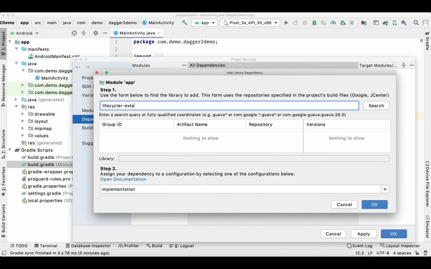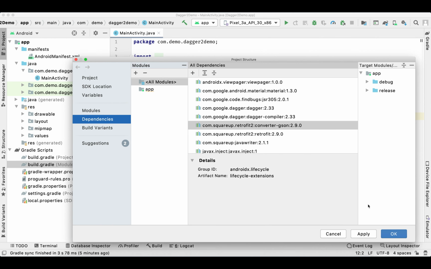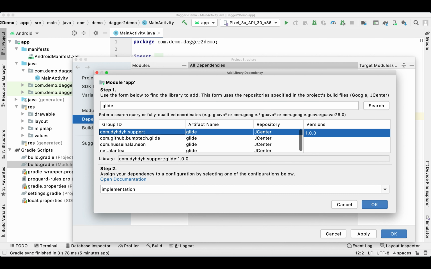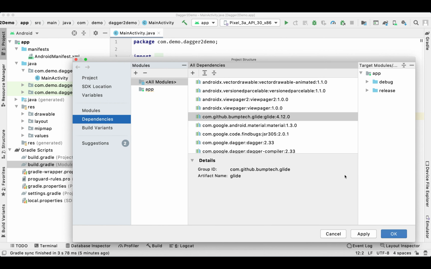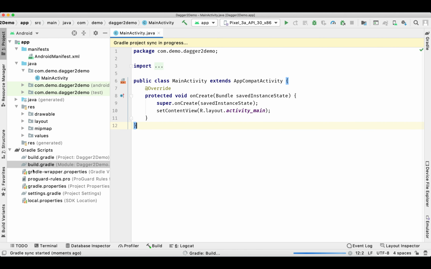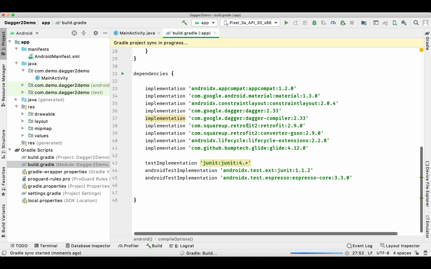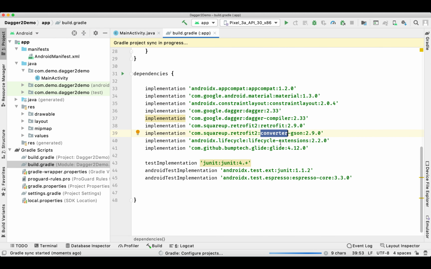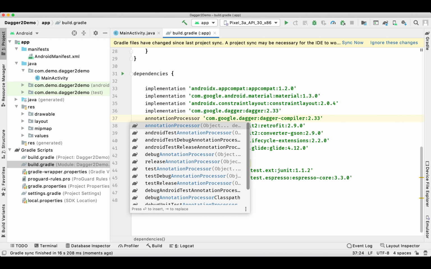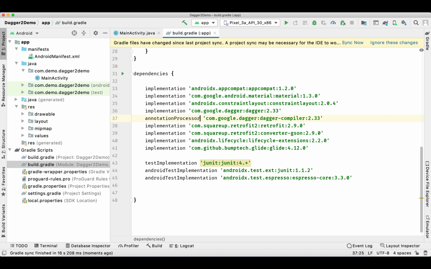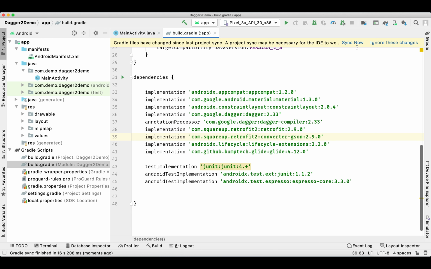Also we need to use the view model, so I am adding the dependency for the view model. And the last dependency we need is for Glide, as we are going to use it for images. So we need a small change in this dependency. Instead of implementation for the Dagger compiler, we need annotation processor. So you need to make this change. Now sync your project.